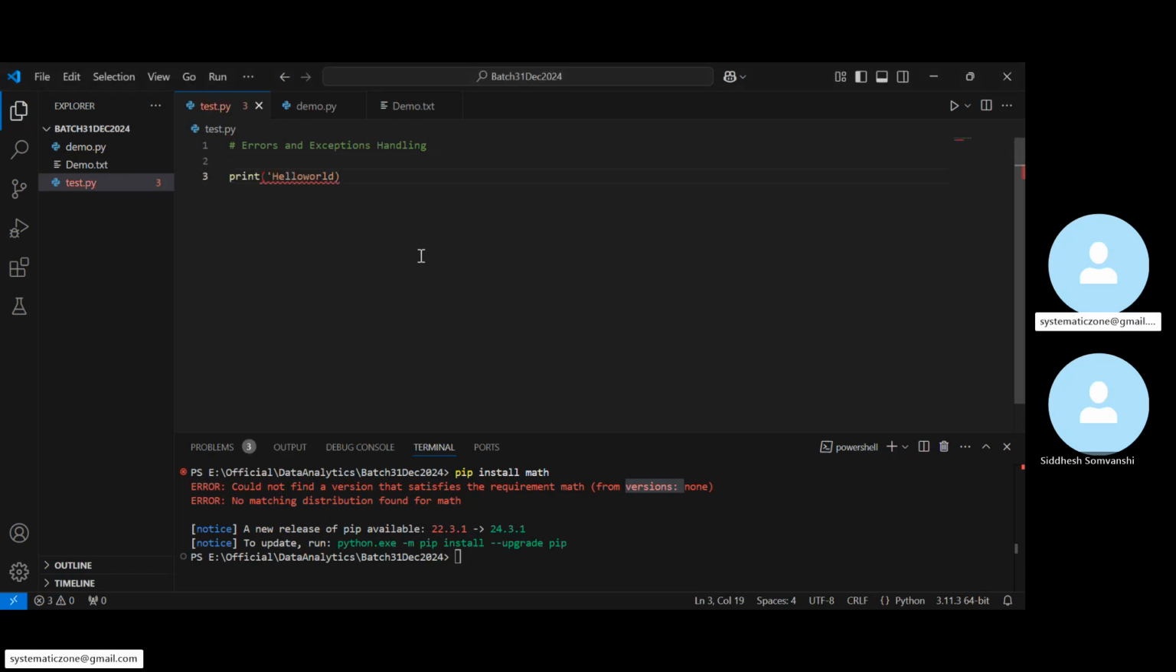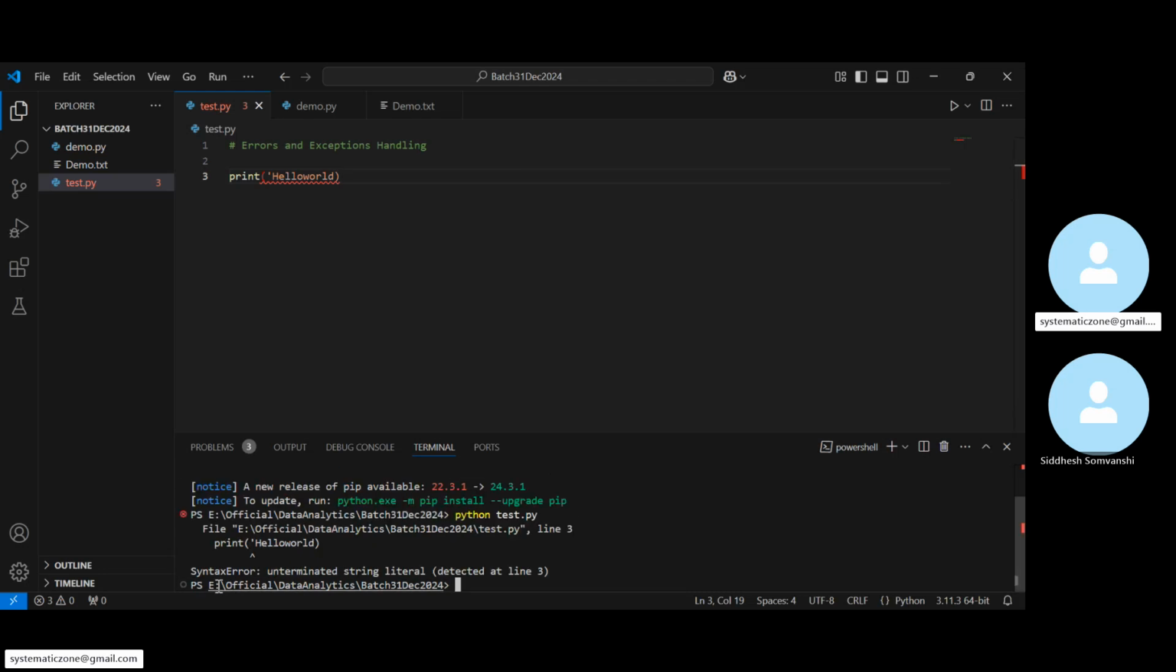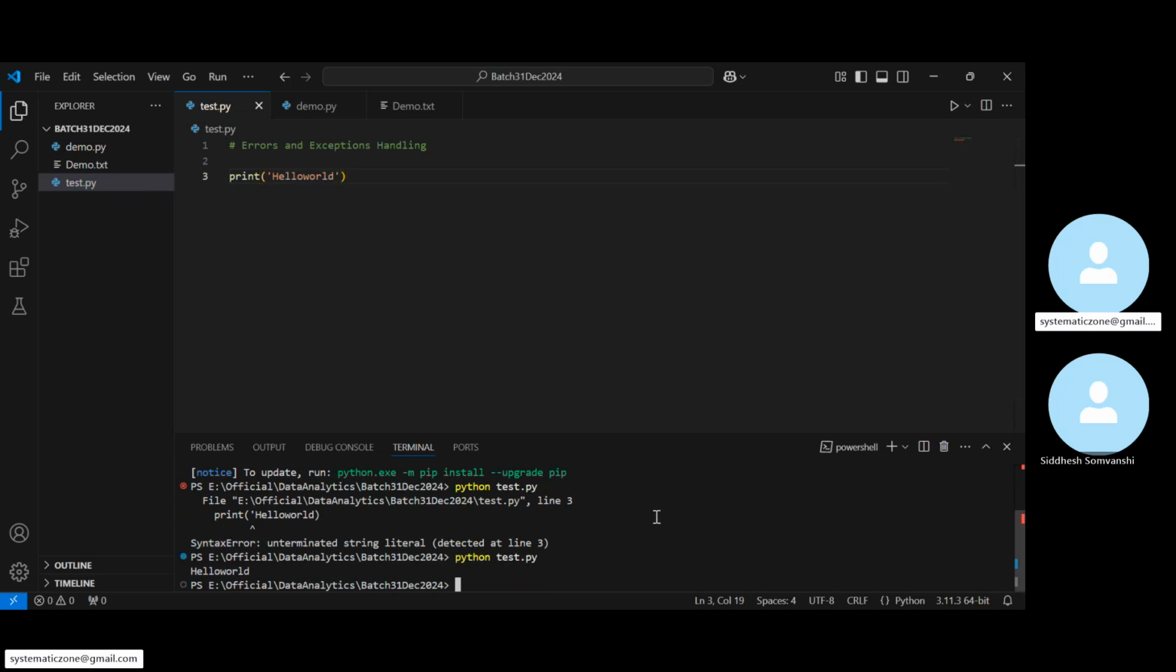Here we are printing hello world, and it is showing an error. If we try to run this, it throws an error: syntax error, unterminated string literal. This is a kind of syntax error. If I fix it like this, it will execute.